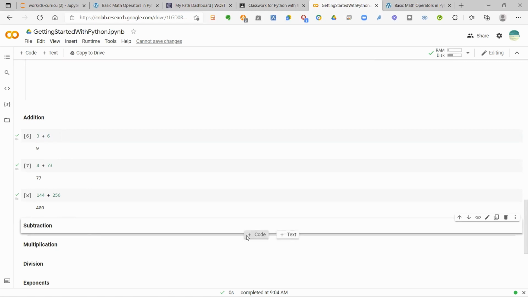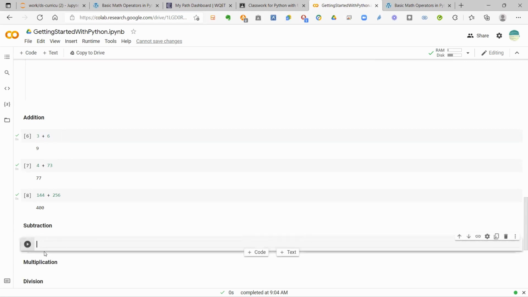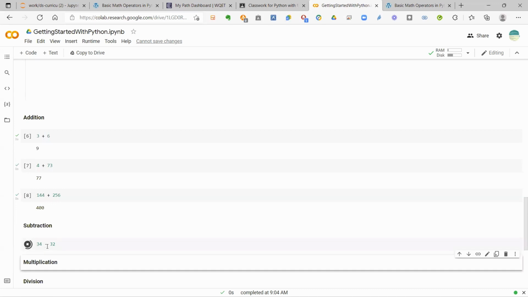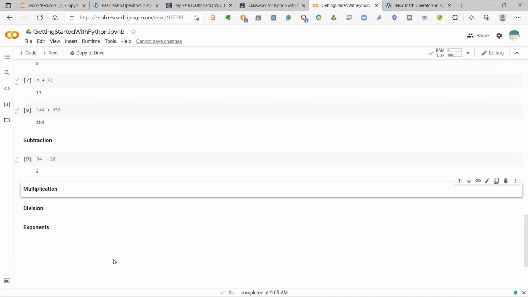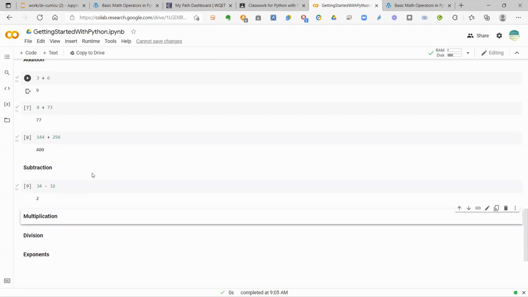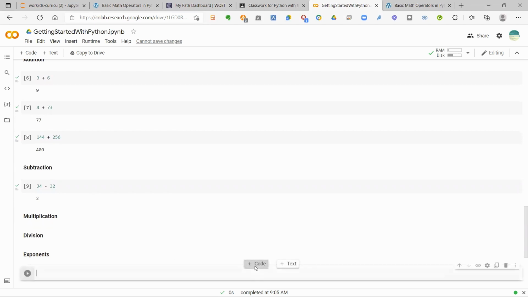You come underneath like this. You see a code space appearing, and you type 34 minus 32. All right, just play around with it till you're done with them. There are 5: addition, subtraction, multiplication, division, and exponents. I can just keep everything and come down to the exponent side and say 2 to the power of 32.